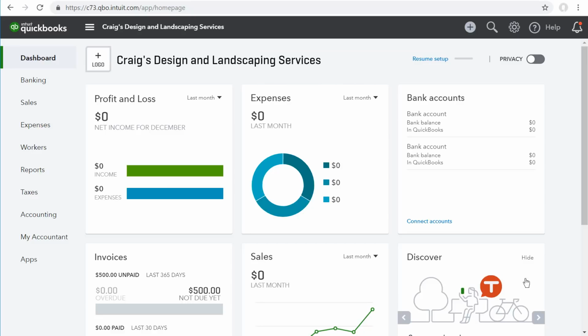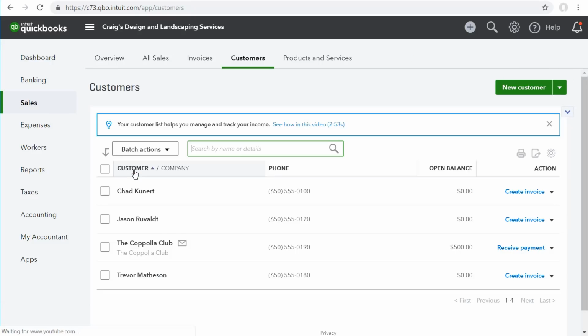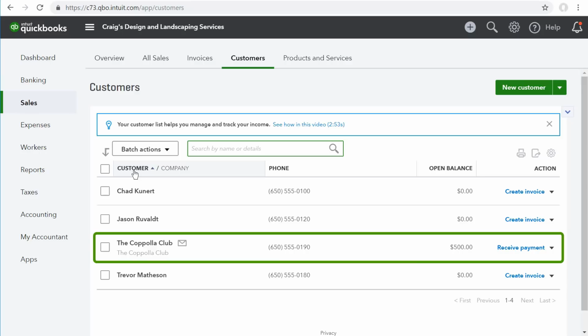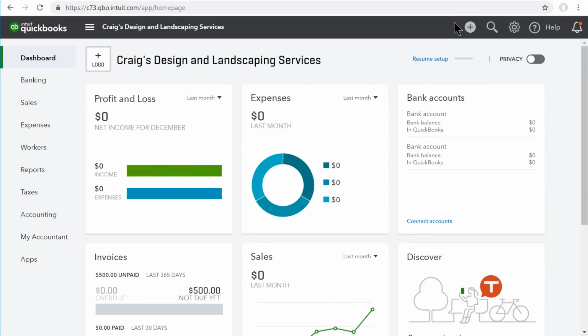Let's see how the invoice affected our customer's balance. Open the customers list. The invoice increased our customer's balance, so we could track how much they owe us. Now our job in QuickBooks is done until the customer pays the invoice.